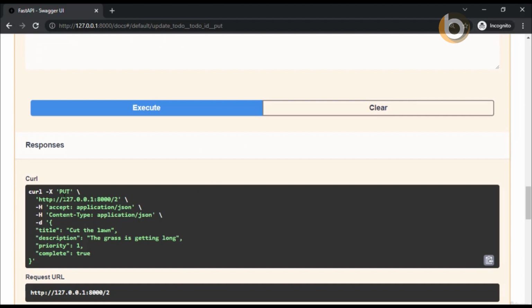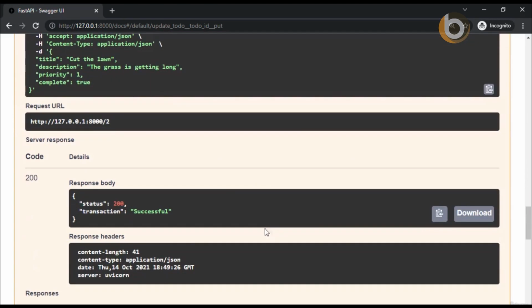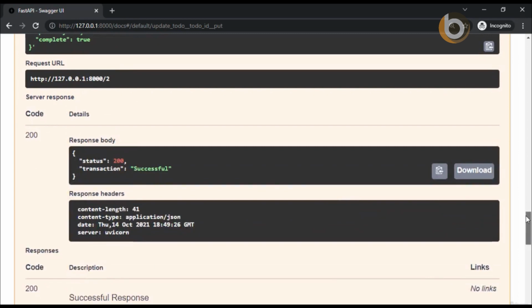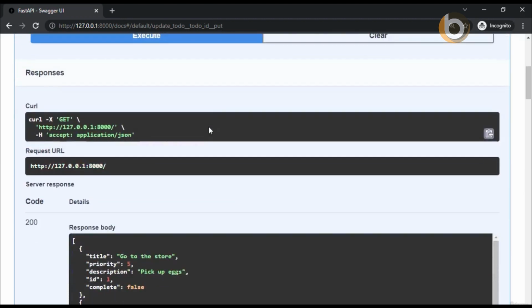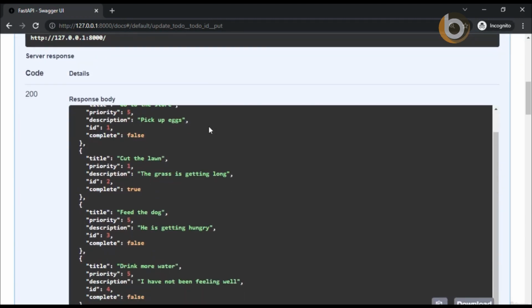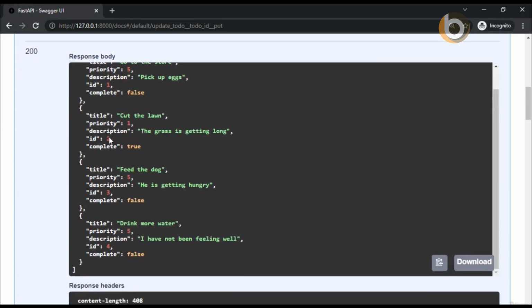We can see the curl command of now type put, where we're passing in the title, description, priority, and complete. We get the response body of status 200, transaction is successful. And now let's scroll all the way back up to the top and re-execute this application. And if we scroll back down, we can now see at the primary key of 2, title is cut the lawn, description, the grass is getting long, priority is 1, and this task is complete. This wraps up how to use a put request method, and I will see you in the next video.